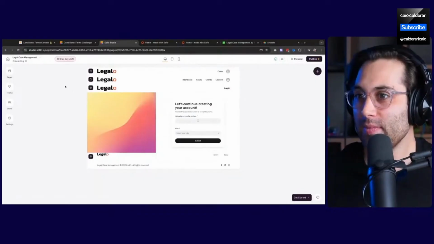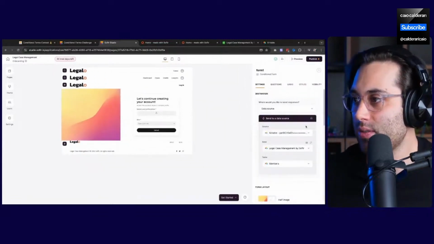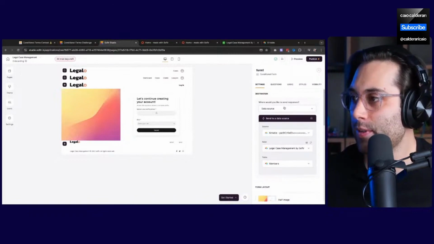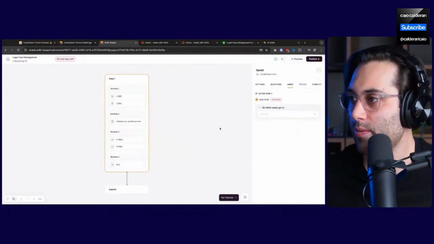Okay, I've just signed up for the most expensive plan available inside Softr. And now I have 30 days left to test this, and I have access to all the premium features.